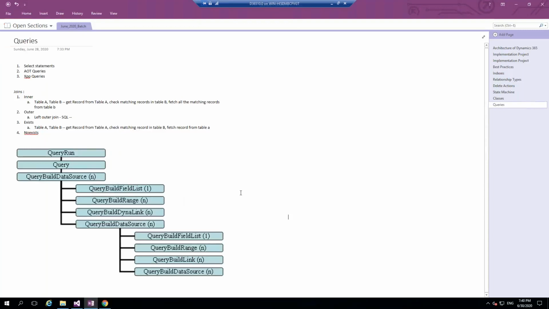The second one is query run. As the name indicates, run. This is used to execute the query and fetch the data. The query run is used to execute the query and fetch the data from the database.